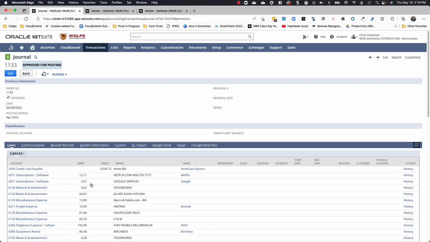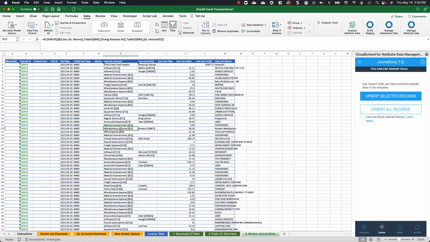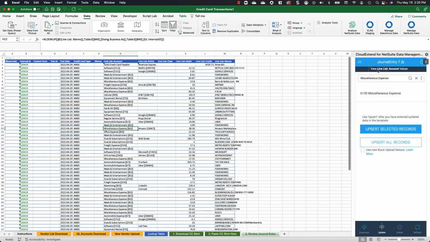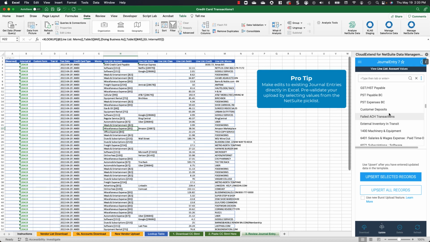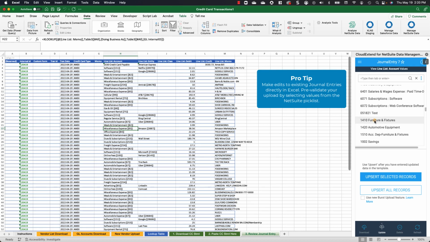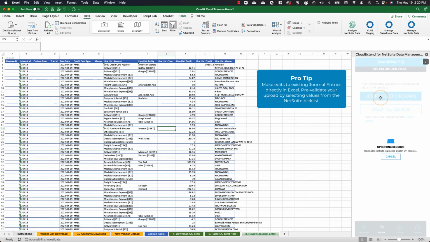Okay, so I mentioned that you can make changes to a journal entry. So let's just say I needed to reclassify this miscellaneous expense for Amazon. I didn't want them to be miscellaneous anymore. So I can click here and I can see a list of all the possible GL accounts. So in this case, let's just say we want this to be under furniture and fixtures. Now I can come in here and I can still put it against Amazon, or I can remove that. And I can click on Update, Upsert Selected Records.